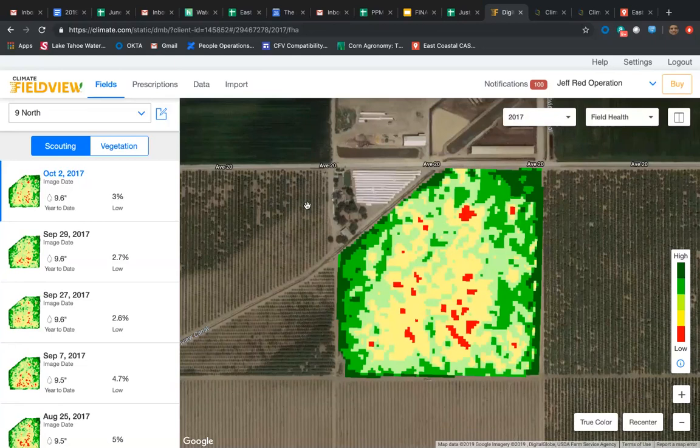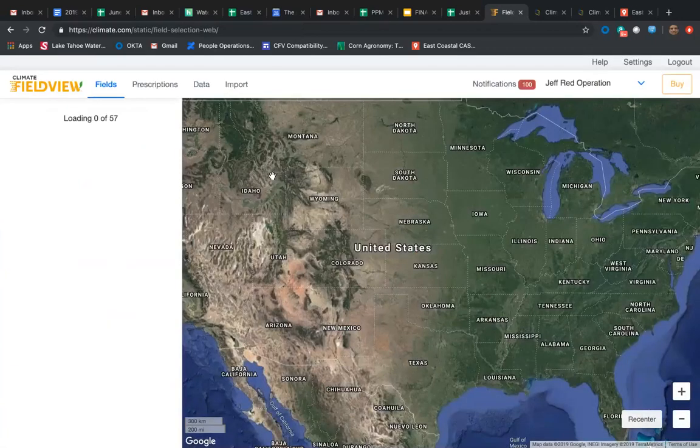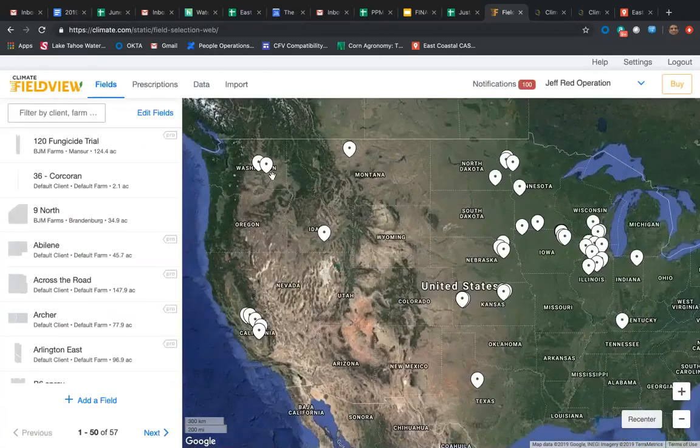Again, preferably using the Chrome browser. So if you're using an iPad, you can download the Chrome browser on your iPad as well and use that instead of Safari when you're surfing the web. But so go to Google Chrome ideally, log in on www.climate.com, and when you come in again, the page that you see will look like this: a list of your fields on the left-hand side and a map of your fields on the right-hand side.